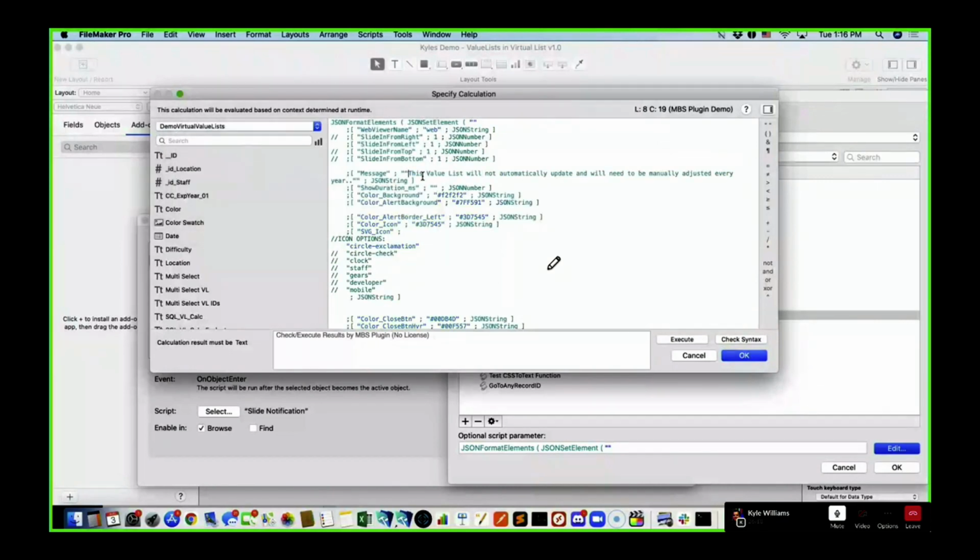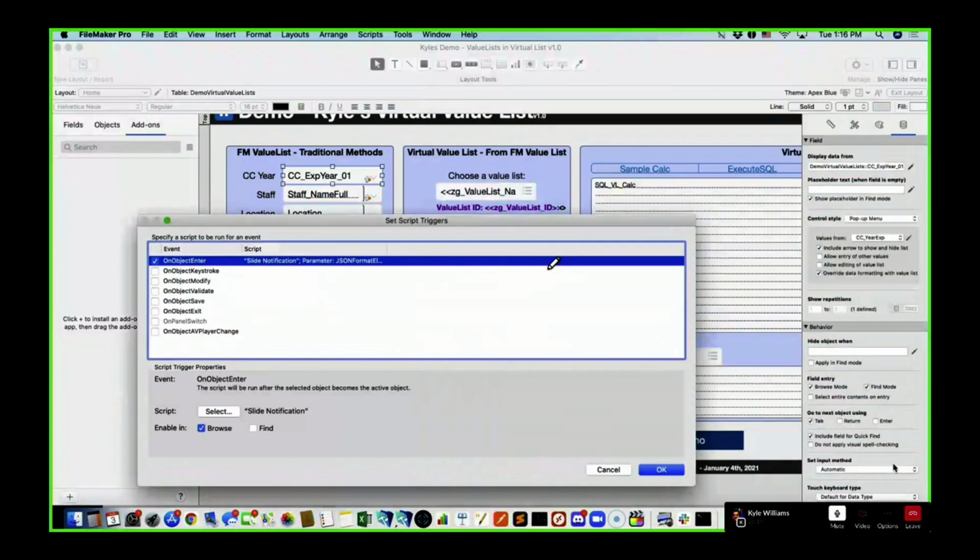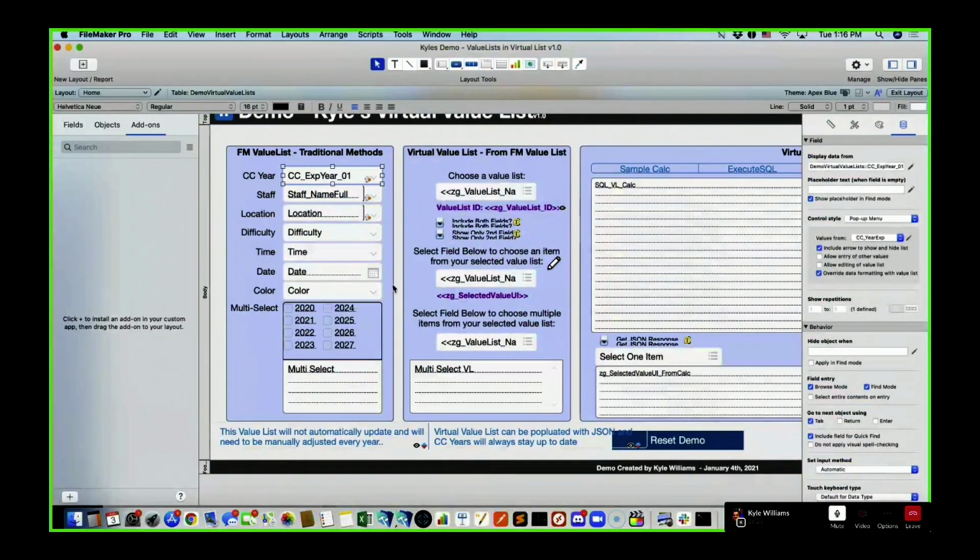What did I do? Okay. It's because of the quotes. Can't have double quotes on each side. Okay. So now I have that.